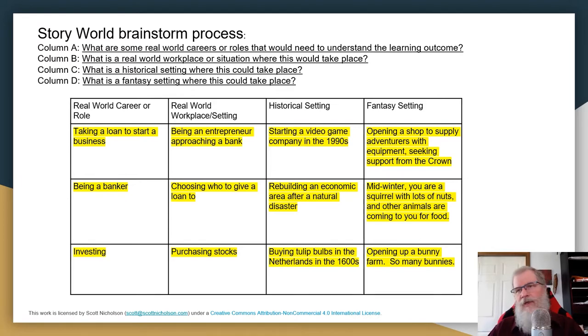So first, I took each of the real world concepts and put them in this first column of the table. And then I said, all right, so what's a real world setting? What's a historical setting? What's a fantasy setting? So I thought, well, how about taking a loan to start a business? All right, well, there's a lot of real world settings there. You could be an entrepreneur approaching a bank.